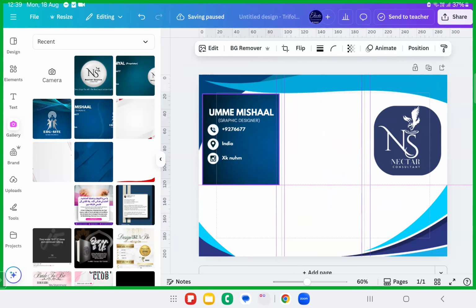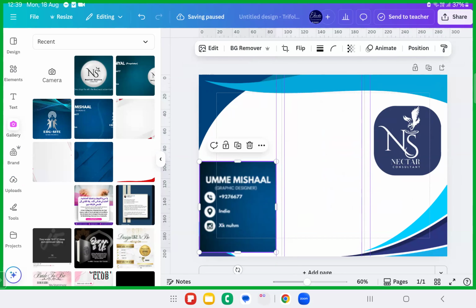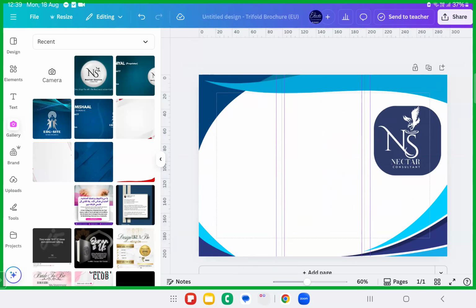That's all. So on the left side, you need to write the textuals. Which textuals? The contact details, and then you need to mention why choose us, what's the thing that you are offering in your business or something like that. That is called a proper brochure. So alhamdulillah, this is about the brochures.